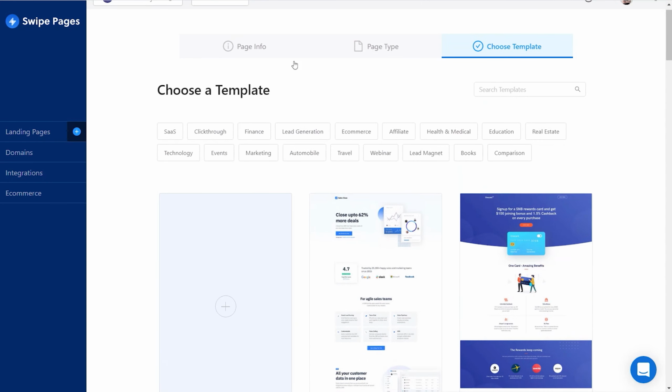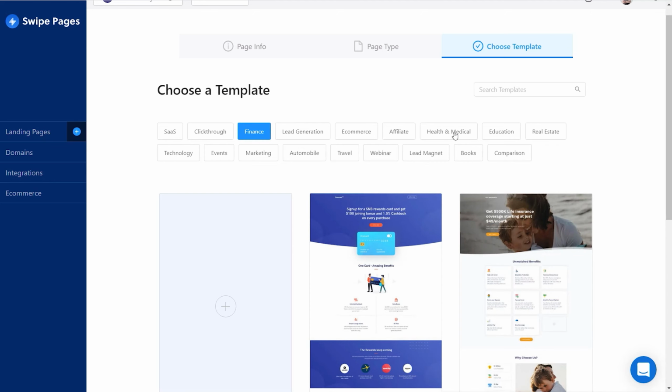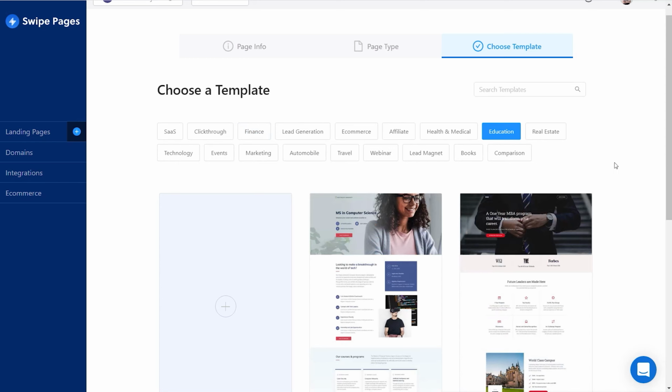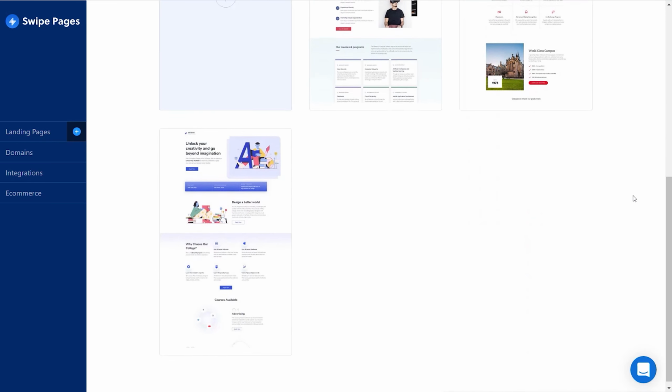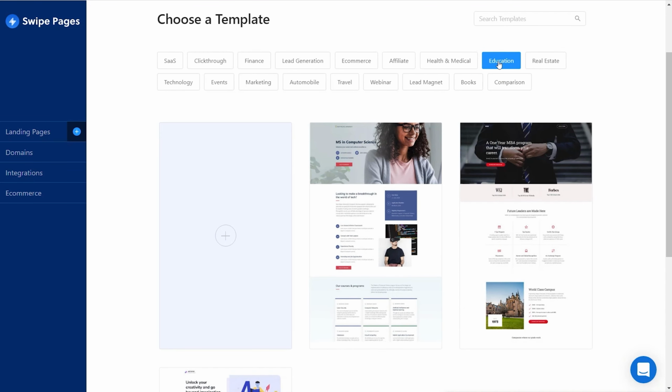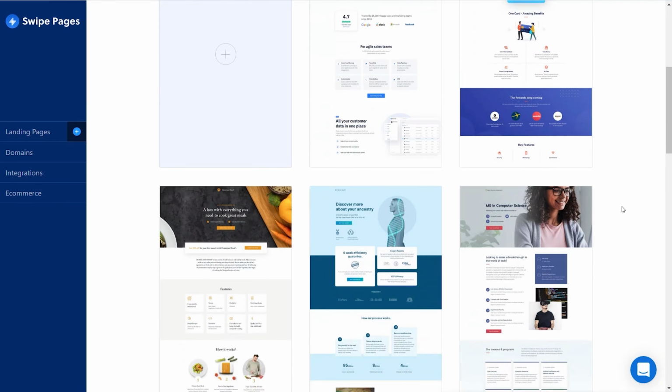If we come back to the top, we can choose the template based upon the market that is actually aimed at. So things like finance, for example, or health and medical, education. And we can stack these so we can make sure that we can choose something that meets all of the criteria. So as you can see, this is just a range of selected templates we can use. Let's just remove the filter and let's find a design that we quite like.